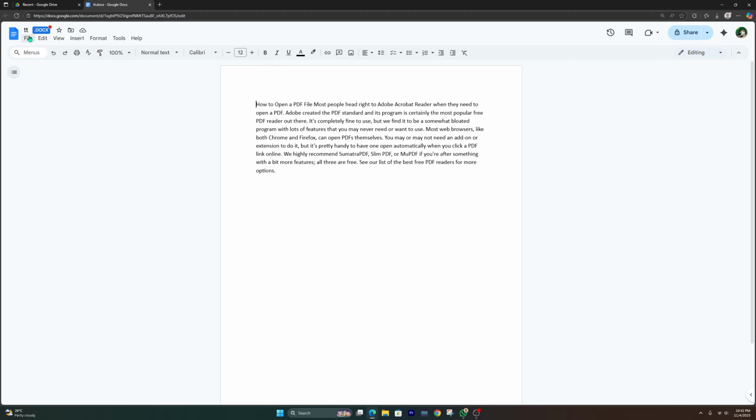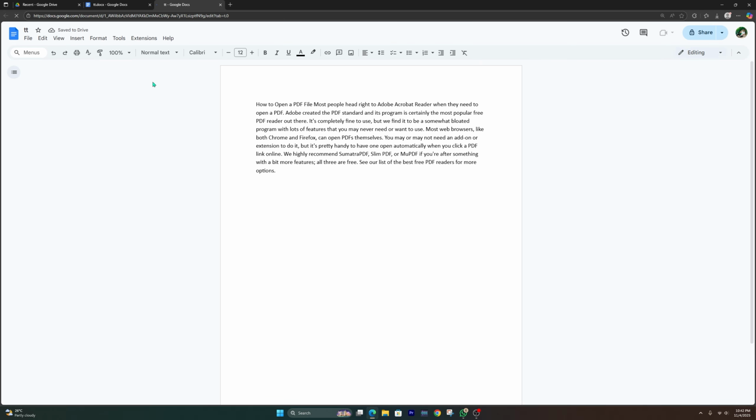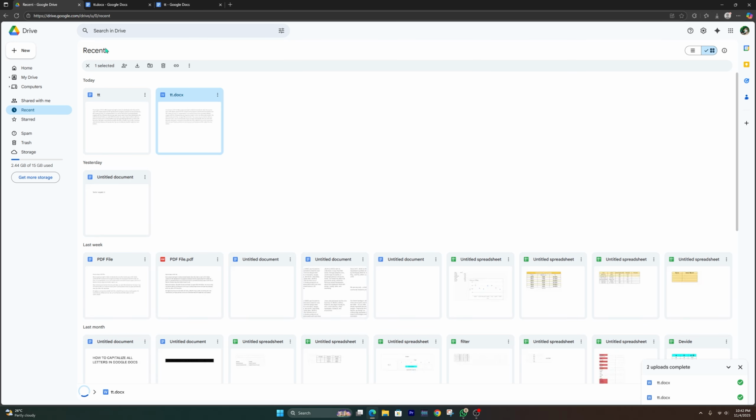Next, click on File in the top left corner and select Save as Google Docs. Google Docs will automatically save your document to your Google Drive. If you go back to your main Google Drive interface, you will see the converted Google Docs file right there.